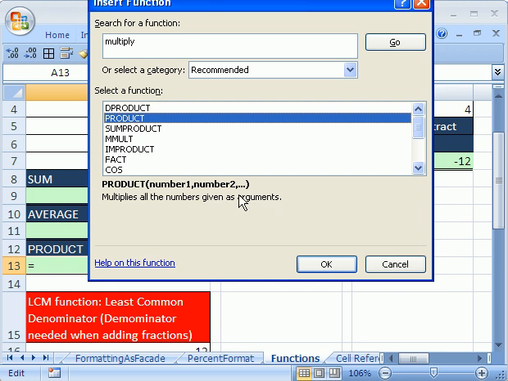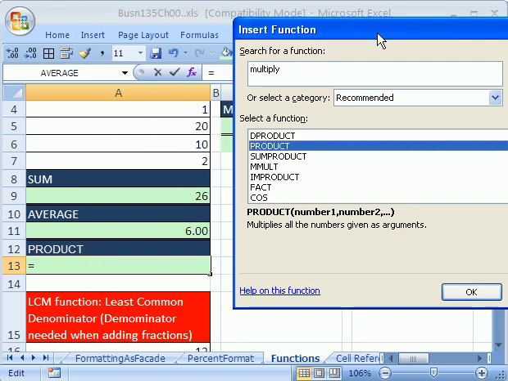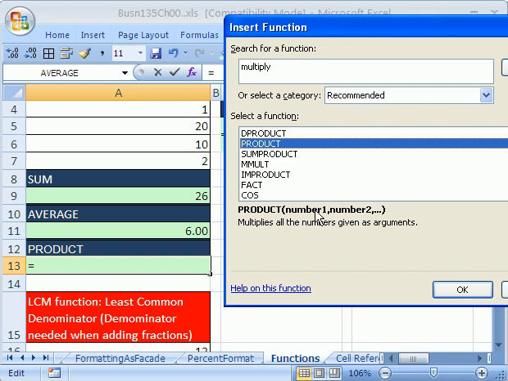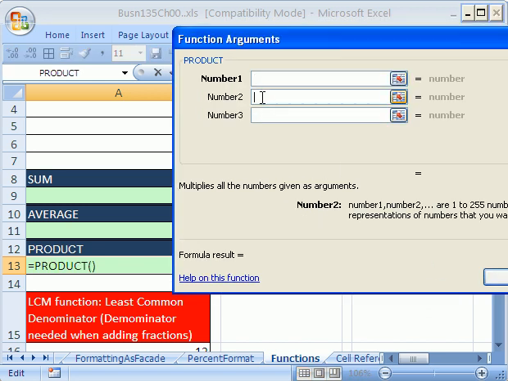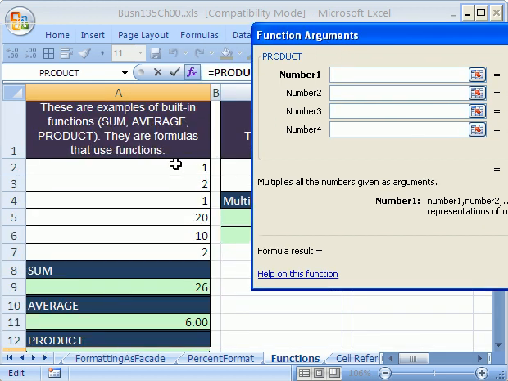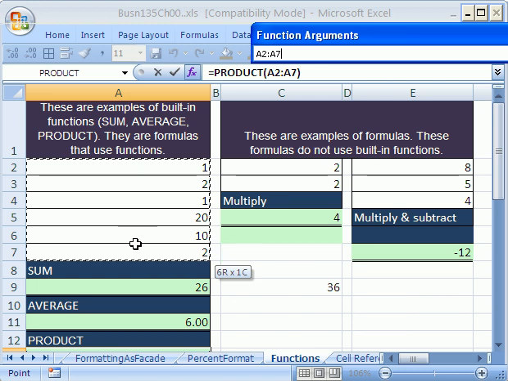Arguments is a math term that means variables entered into a formula, or in our case, a function. That's what they call all the things you put into a function. I'm going to click here and click OK. That's an argument. Why do they have so many? Well, for us, it doesn't matter because the values we want to multiply are right here.